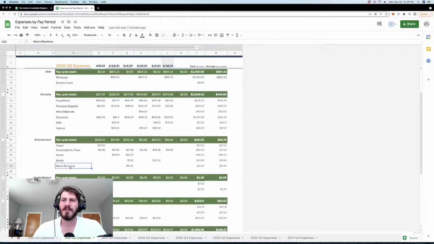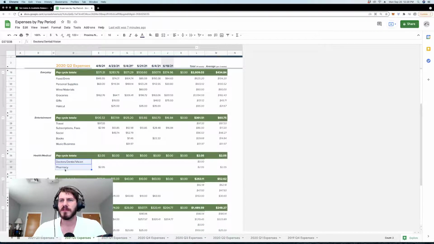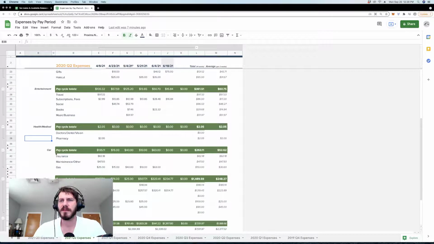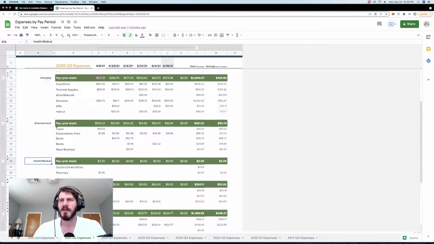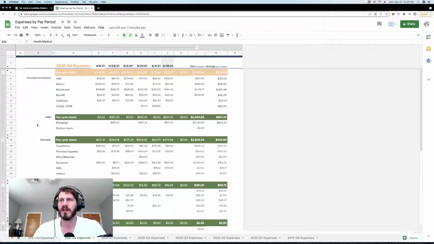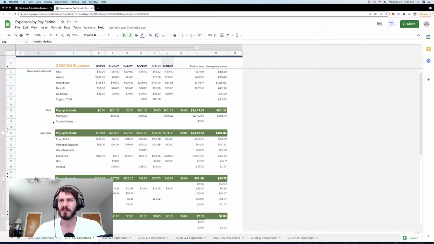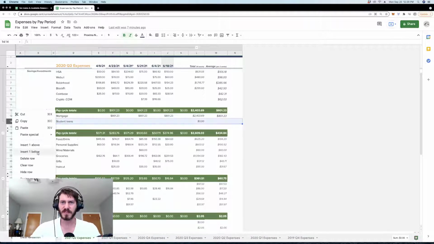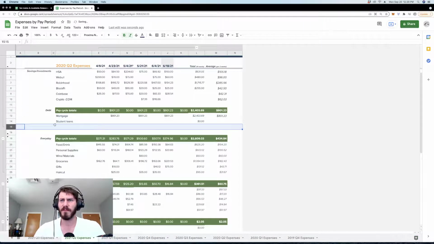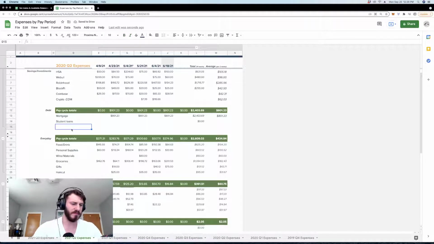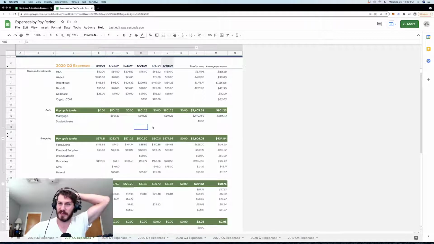And then this is like distributing music and things like that. Doctor, pharmacy, just basic stuff there. These are things that just apply to me. Obviously, you can add a row and then put, oh shoot, credit cards or whatever, and you could take things out that don't apply.